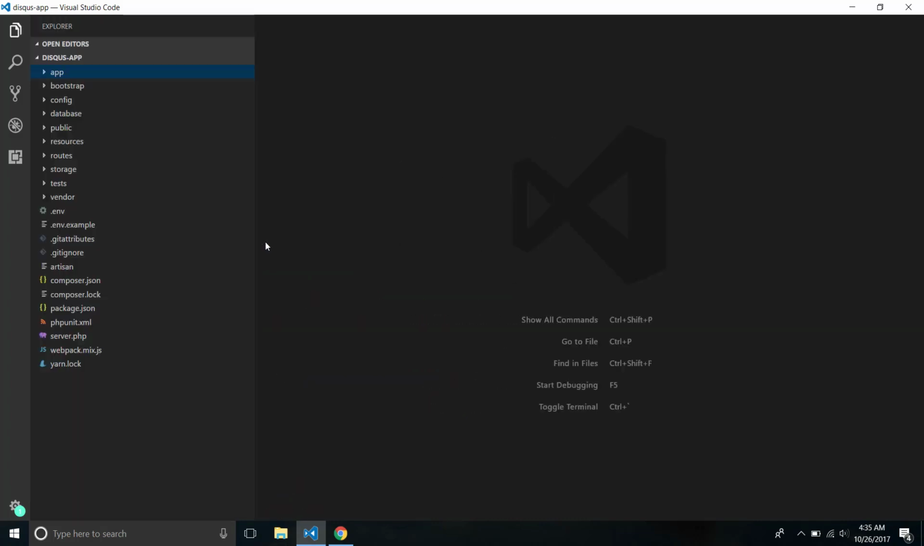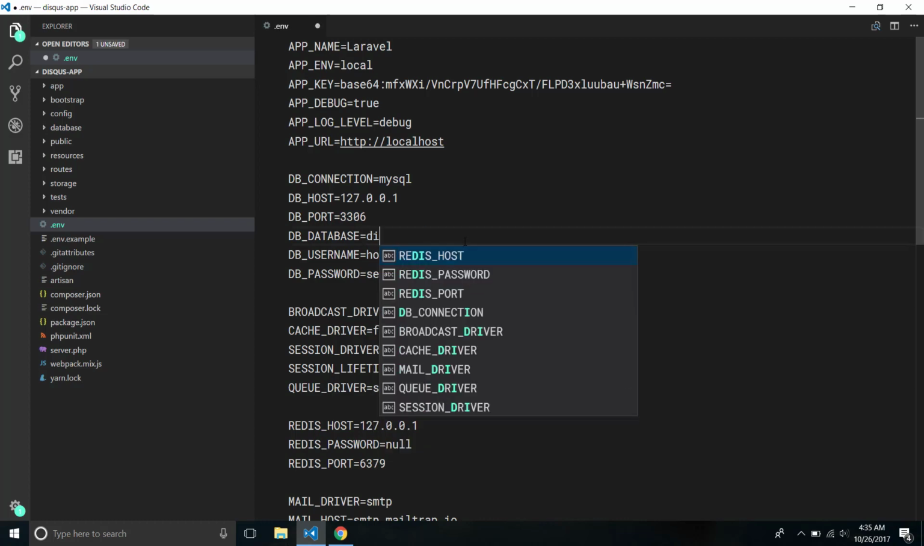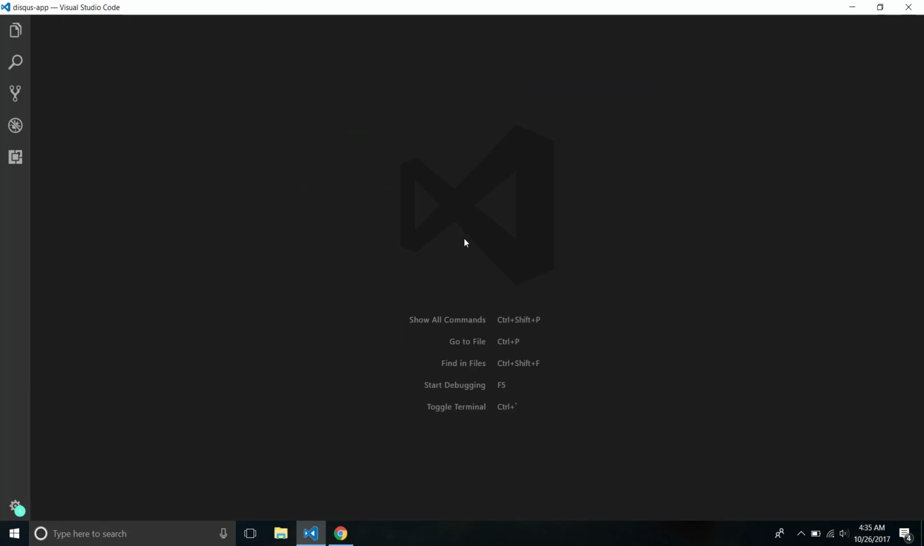Next, I need to go to my .env file and change my database connection options here. So I'm going to change this DB_DATABASE to disqus_comments and save this. And you might need to change these credentials if you are not using Laravel Homestead. So I'm going to close this, and then I'm going to need a post table.